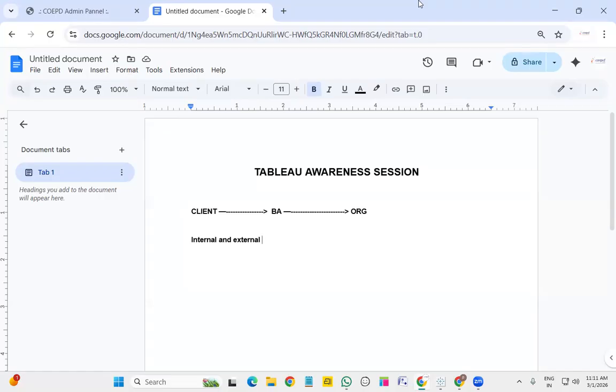He will gather the requirements by using elicitation techniques. He will use surveys, brainstorming, and whatever other elicitation techniques he wants to use. He will gather the requirements, and he will listen to his own CEO, right?